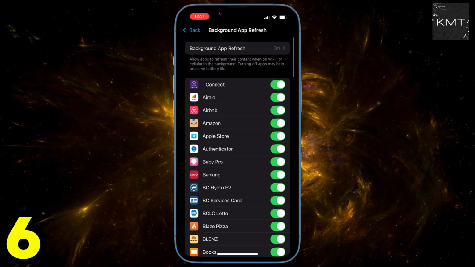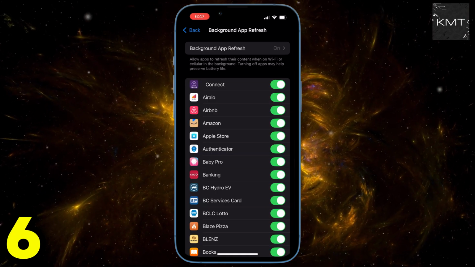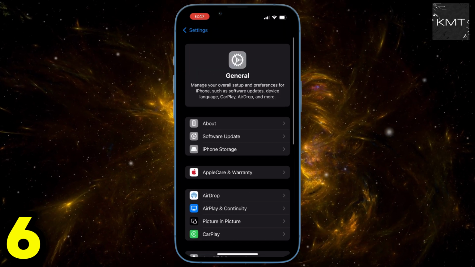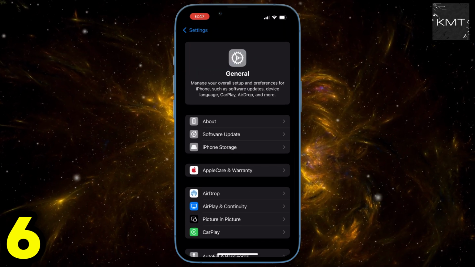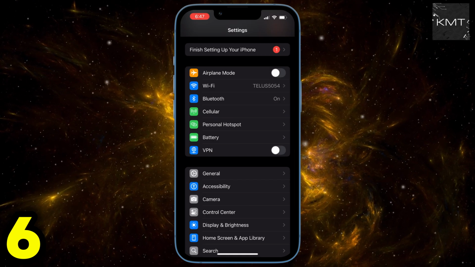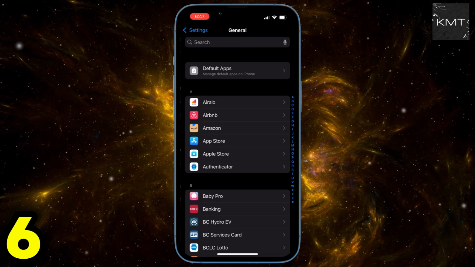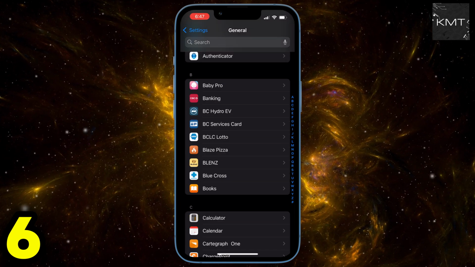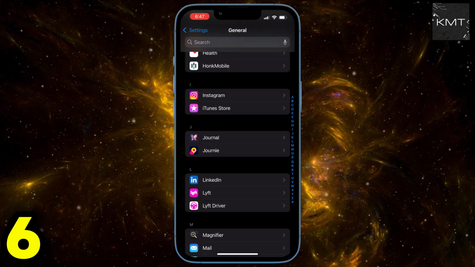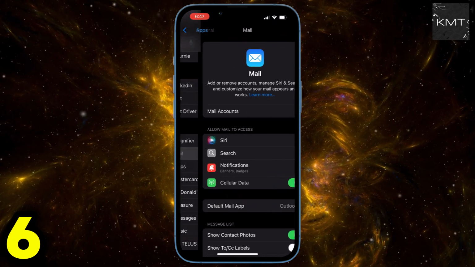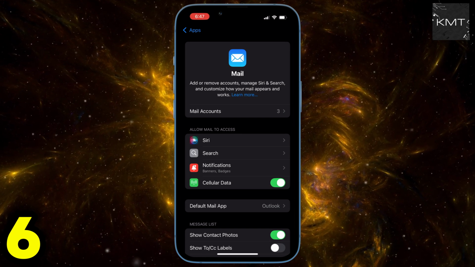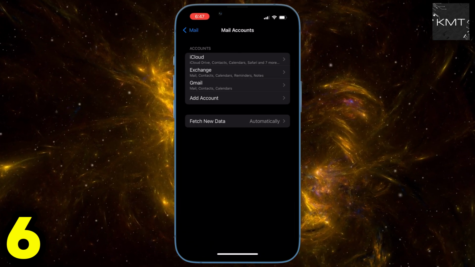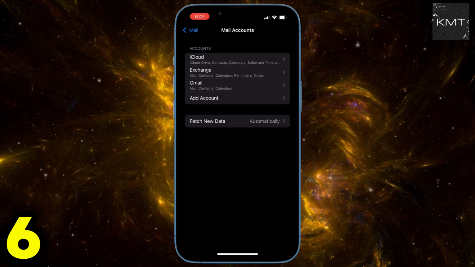Setting number 6. The last setting we recommend is to back out of this menu and head to the main settings page. Now scroll all the way to the bottom and select apps. And now scroll until you find mail. Now select mail accounts at the top. You will see fetch new data at the very bottom.